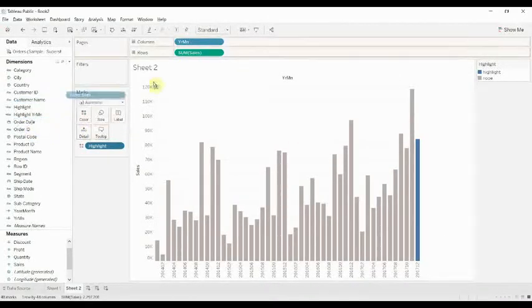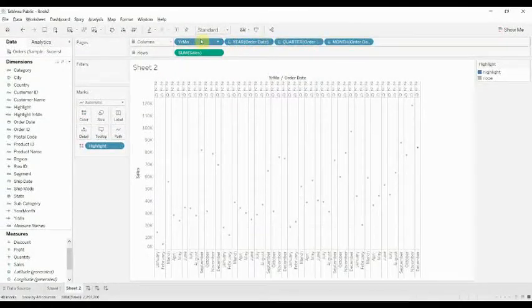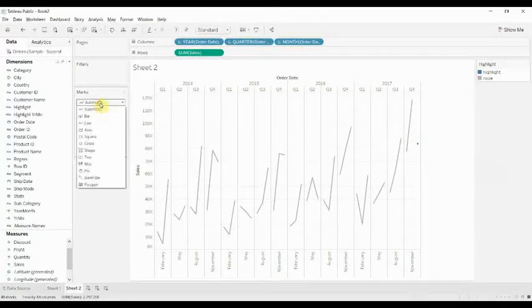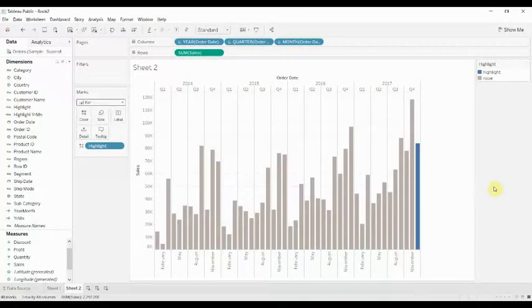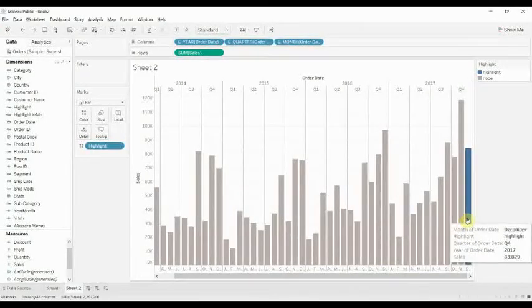Now, as I said, you can take the order date if you would like to and drag it out here. If you wanted to have the same information, you can see we've still got our blue dot right on the end there. Change this to a bar chart, and we have exactly the same graph, but in this case, we're using the original date. So instead of that rather fugly year-month field, now we have a proper set of dates, and we can see that the last one is highlighted.